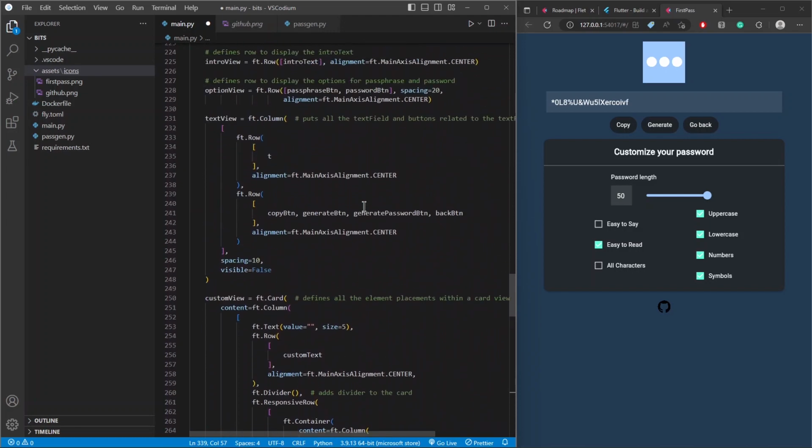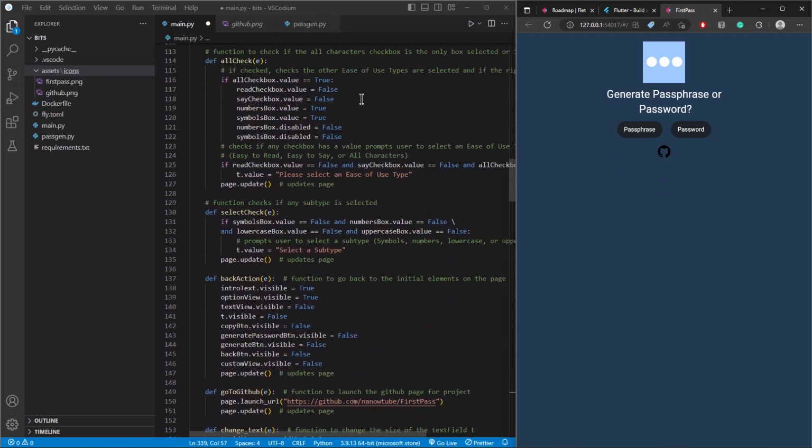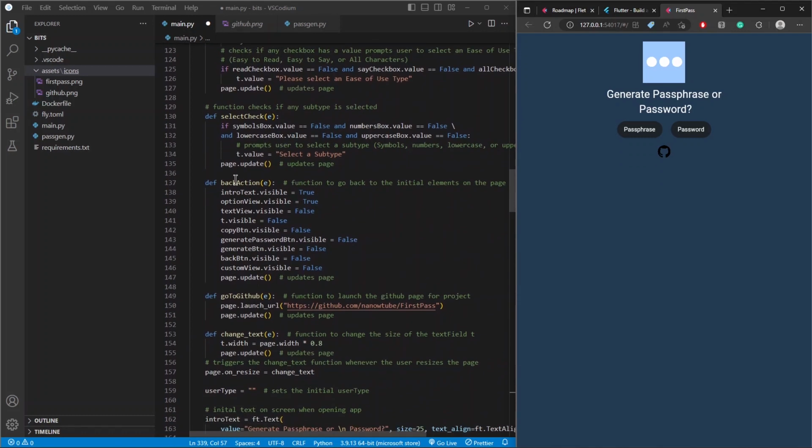The only thing I didn't cover was how the go back button works. So we're gonna go back up here. So within the back button there is something called back action. So on change you'll call back the back action function, and it goes here. Intro text, option view, text view. It just sets the different view levels. So we're just gonna set the intro text to true, option view to true, text view false, everything else to false, just to bring us back to our original page here.